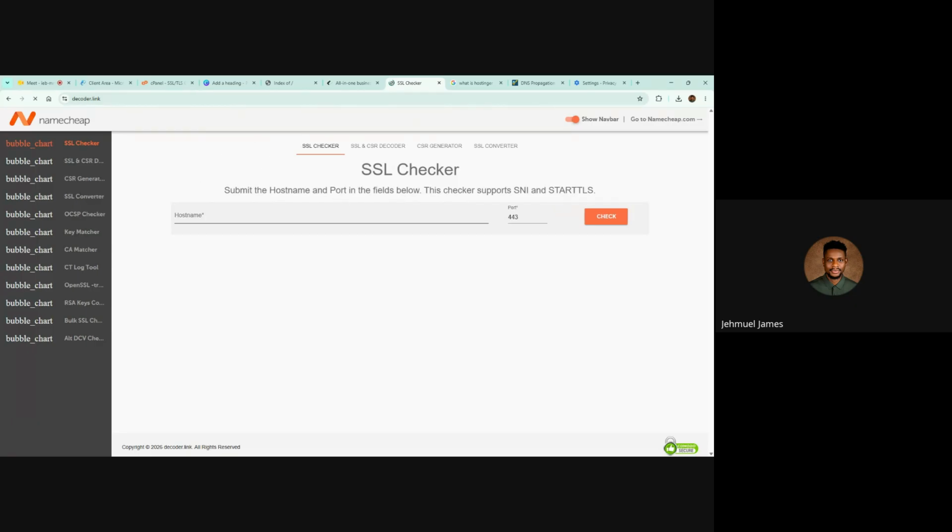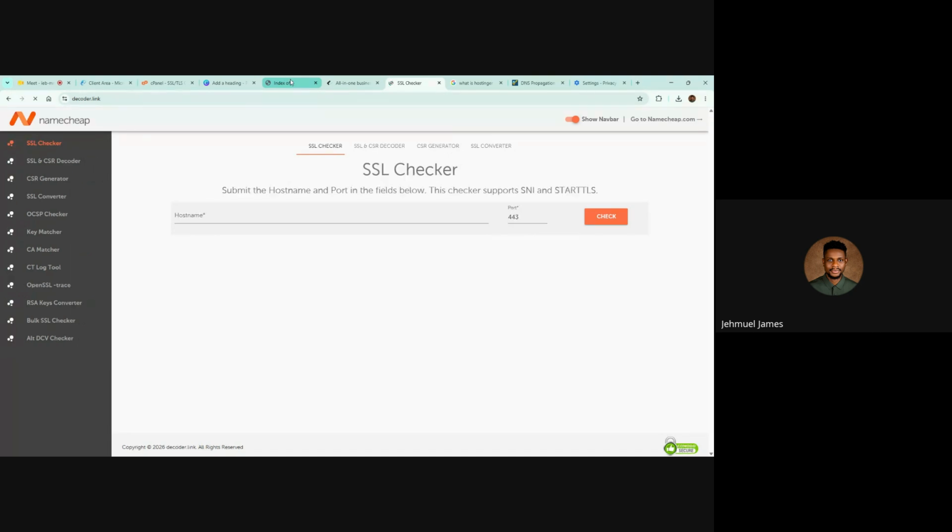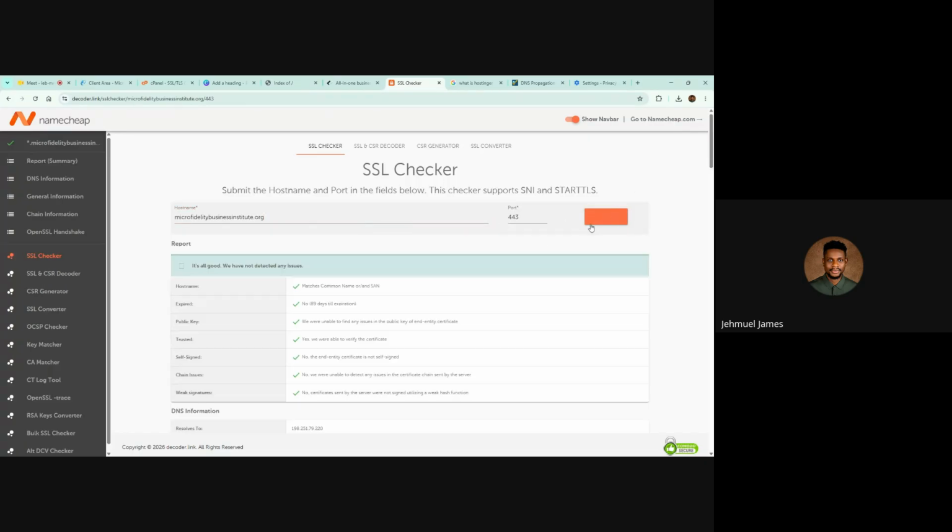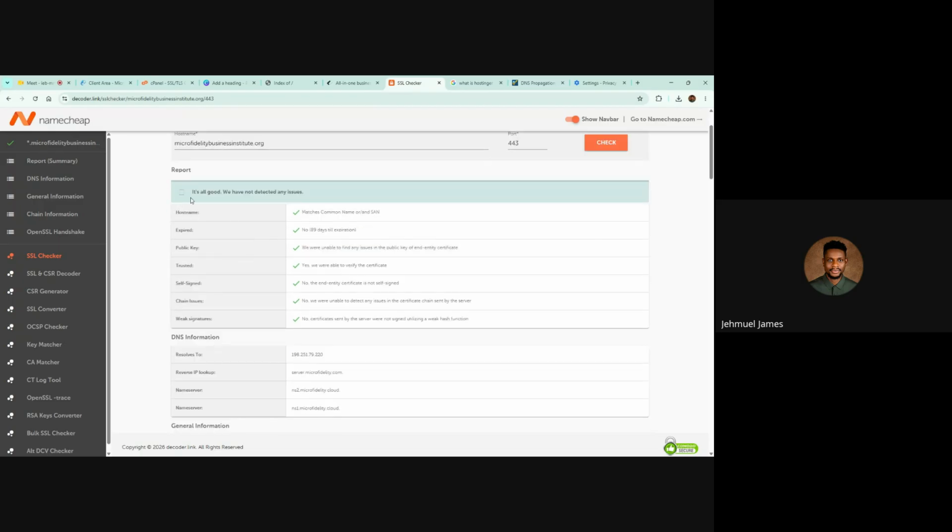Remember I said if you don't want to do this, you can go ahead and open that same address via incognito. Some of you, please go ahead and open that site via incognito. If you see the padlock sign, that means it installed. But let's go ahead and check it here as well. Microfidelity Business Institute.org. It's going to check via port 443. Let's go on. Good. It says it's all good.